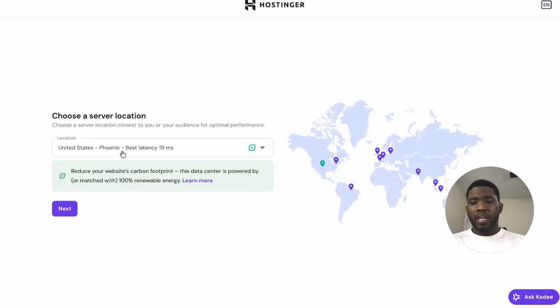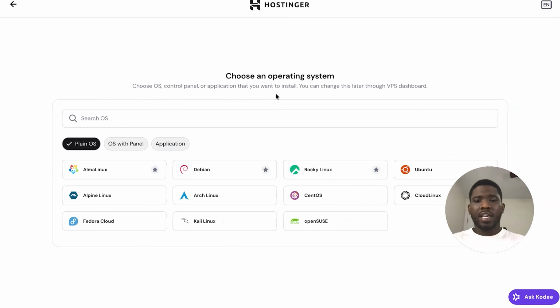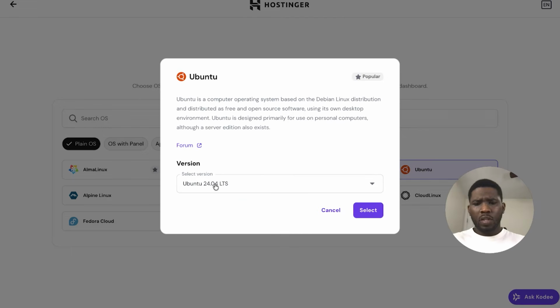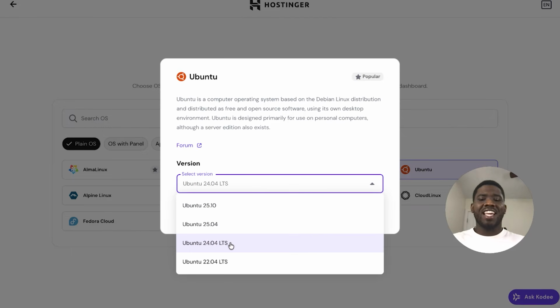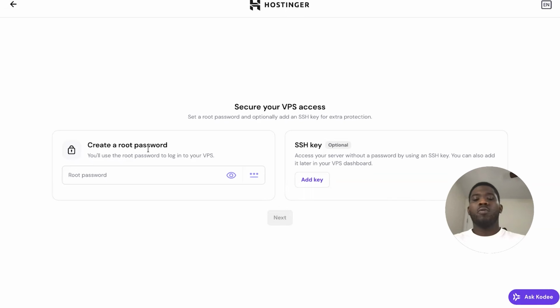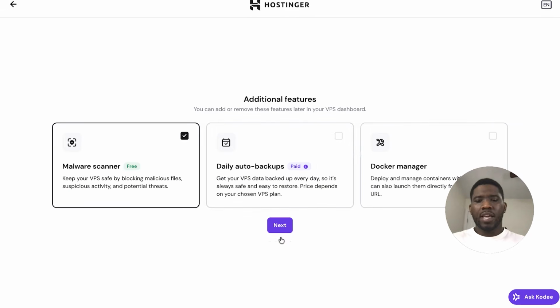From there, you're going to want to choose a server location. We're going to just choose the United States, and then you're going to want to select the operating system. You're going to want to select this one. And from here, you're going to want to select one of the LTS versions. All right, I'm going to go with the 24.04 LTS version. Now you want to create a root password or an SSH key. We're going to go with root password. You want to go next.